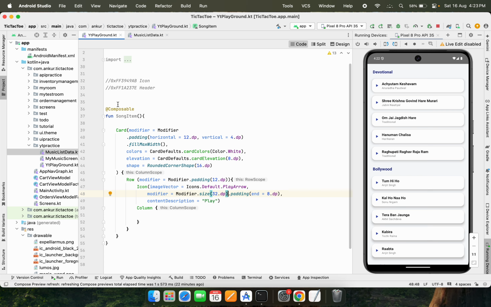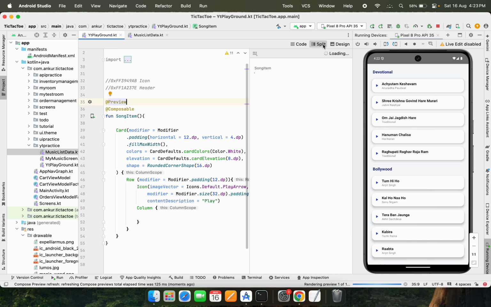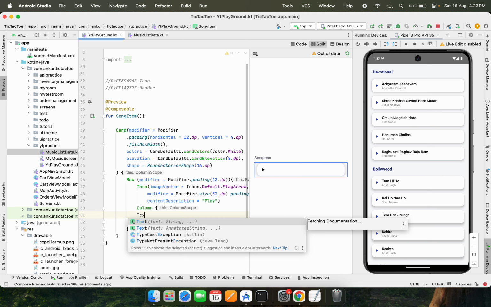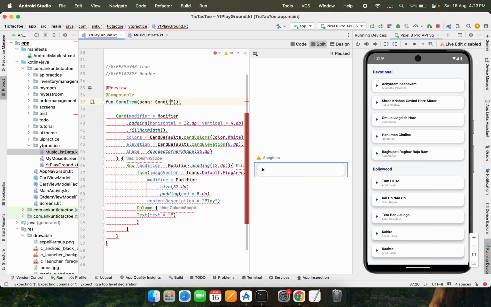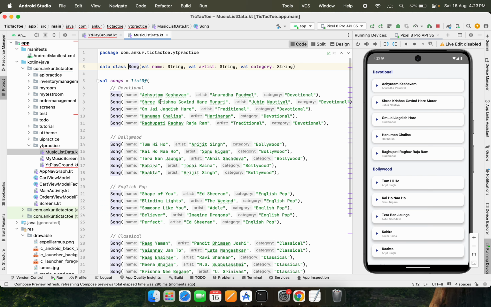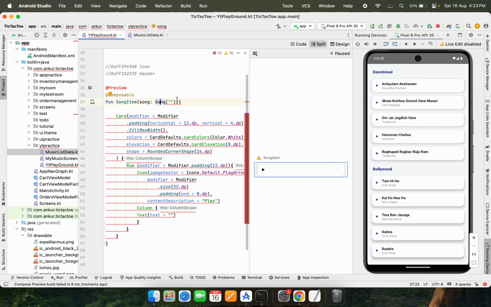So let's see the preview. Is it working fine or not? So as you can see, we are done with our button, and now add some text over this position. Currently I'm using sample text. So what is the best practice? I can use the song, and in that song, go to the song class. We have the song name, artist name, and category. So the song name will be our song name.